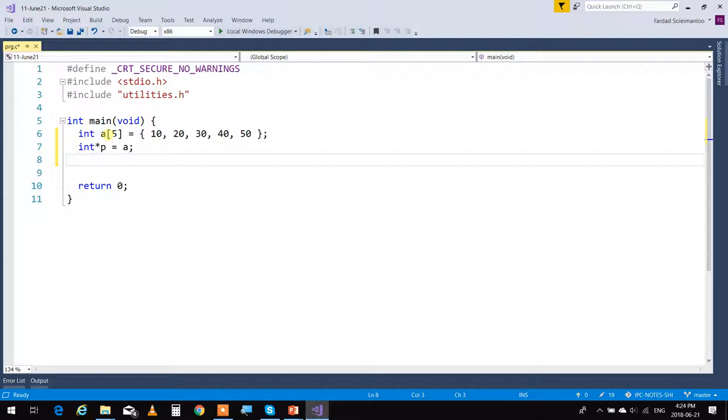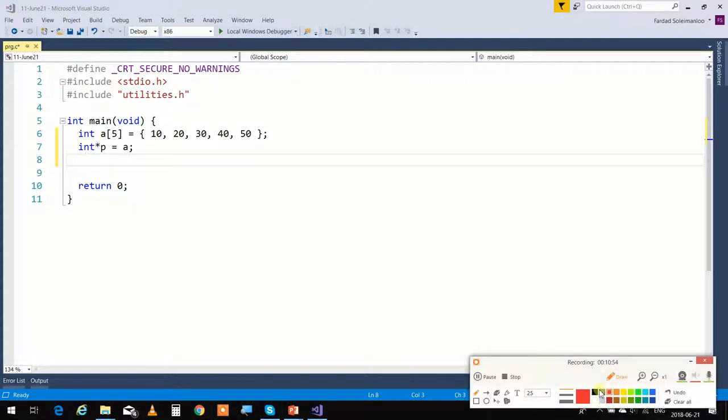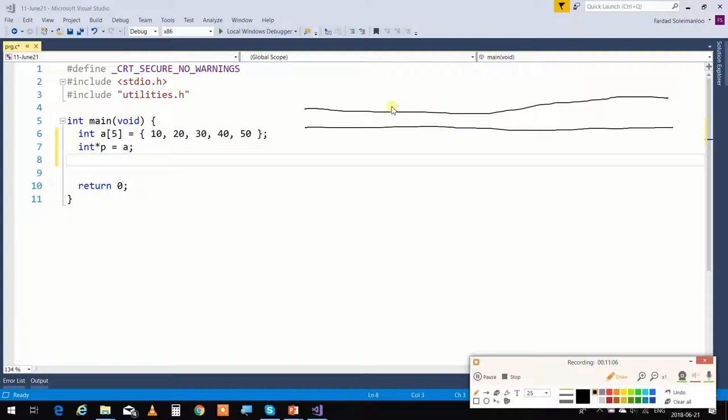Now I'm going to use my amazing artistic capabilities and draw you some Picasso over here. This is the memory. These are the 5 integers. This is the pointer A, and it points to the beginning of the array, right?